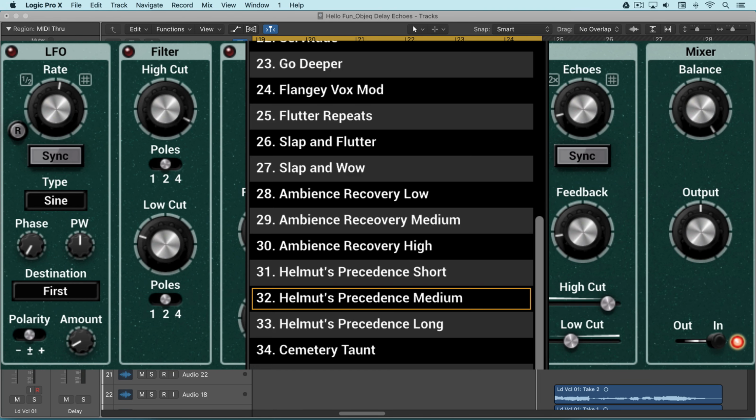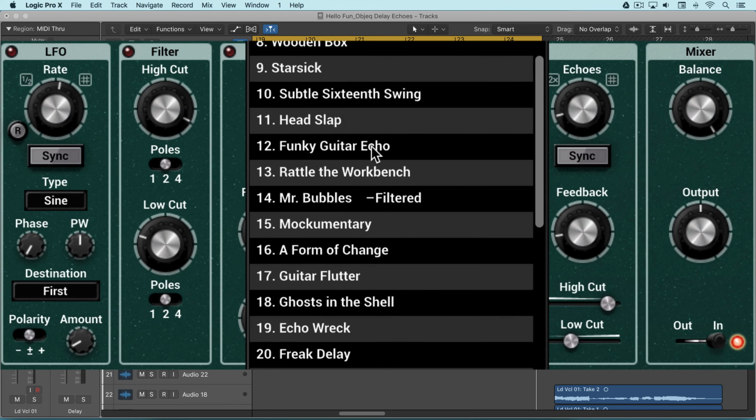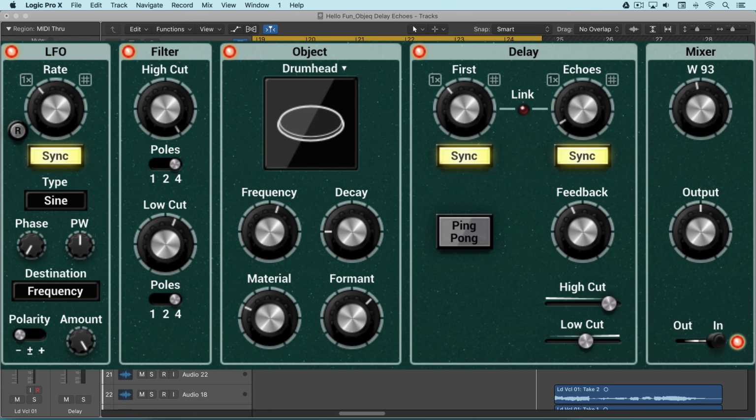Let's look at another preset. I'm going to switch to funky guitar echo. And again, I'll put the balance all the way up and let's start by listening to that.